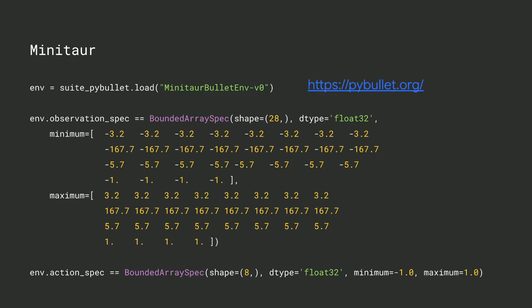For the Minitaur, you can basically do a pip install of PyBullet, and you'll get the Minitaur for free. You can load it using the PyBullet suite with TF-Agents. And if you were to look at this environment, you'd see that there are about 28 sensors on the robot that return floating point values, different aspects of the configuration: where you are, forces, velocities, things like that. And for the action, there are 8 actuators on the robot. It can apply a force, positive or negative, from -1 to 1 for each of those 8 actuators.